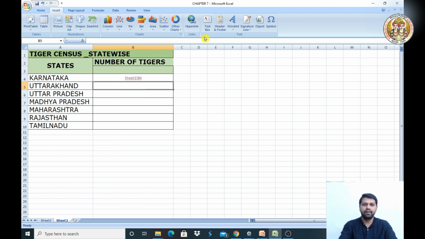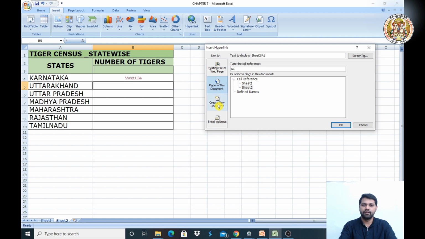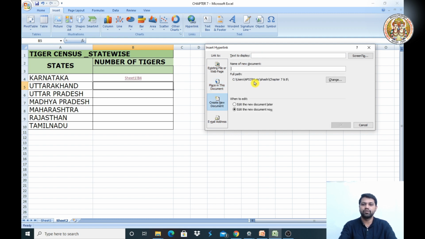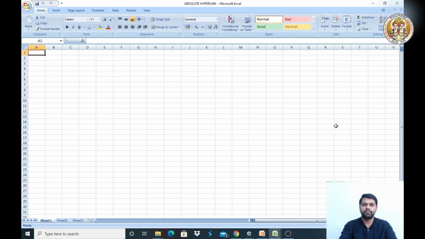Next is how to create the absolute hyperlink. Again click on the hyperlink, click on create a new document. Through that we can create the new document also. Here, name of a new document, I'll go with the type of link: absolute hyperlink. Click on OK. Now the file is created.